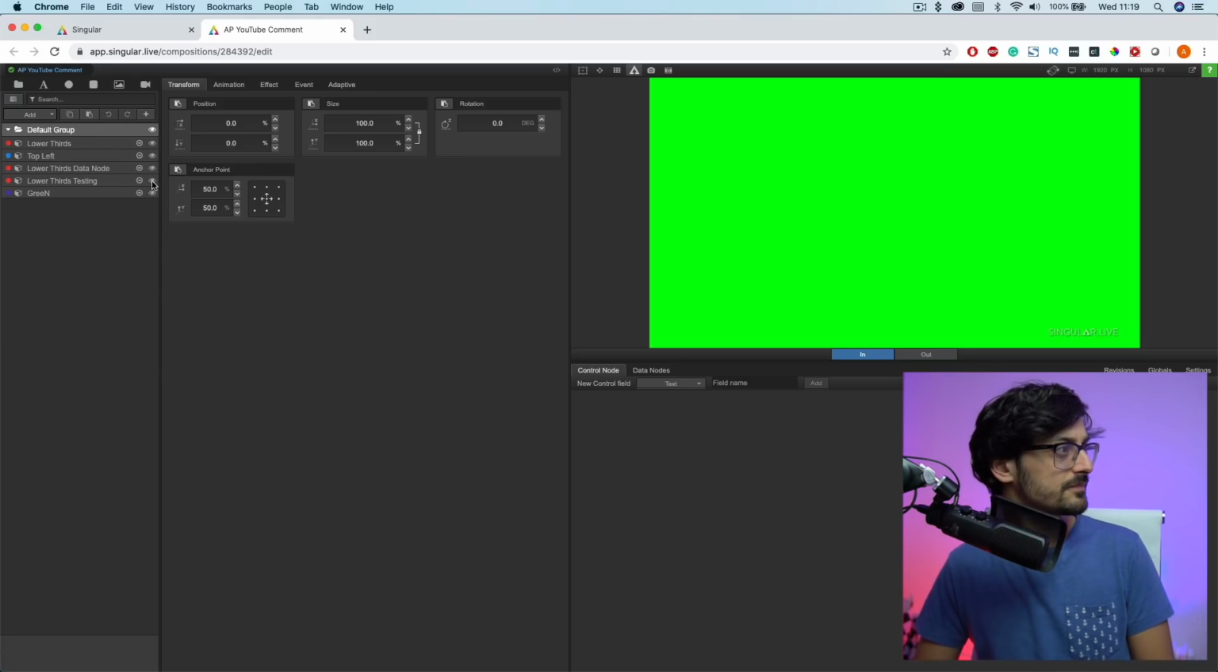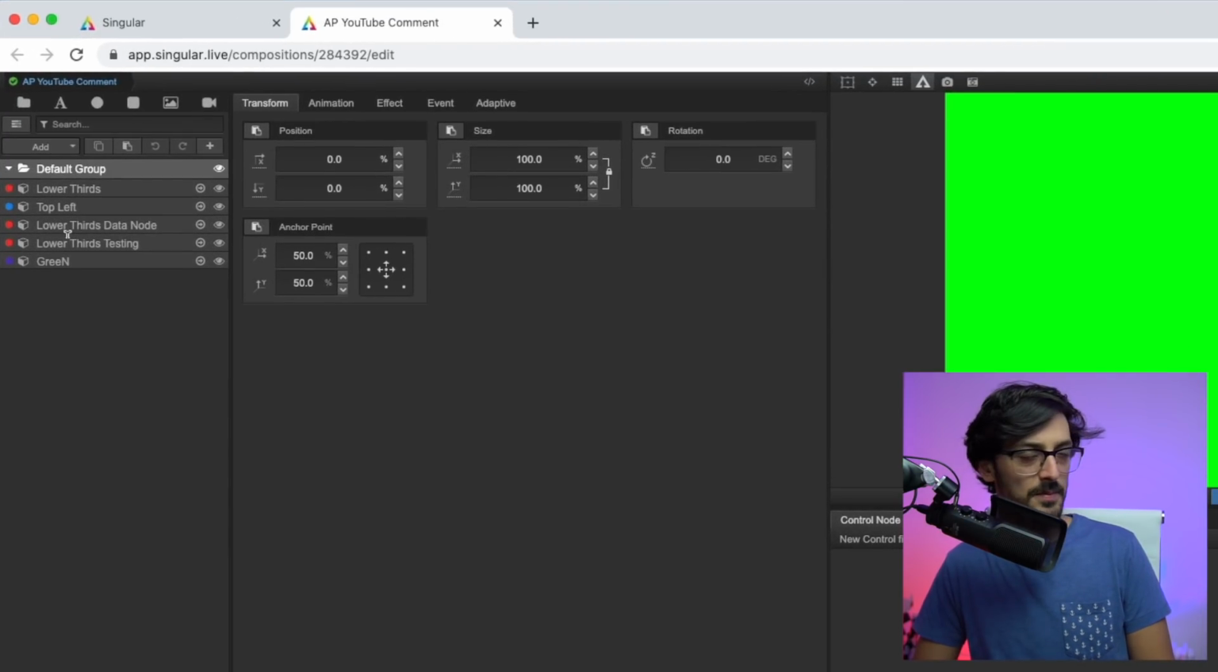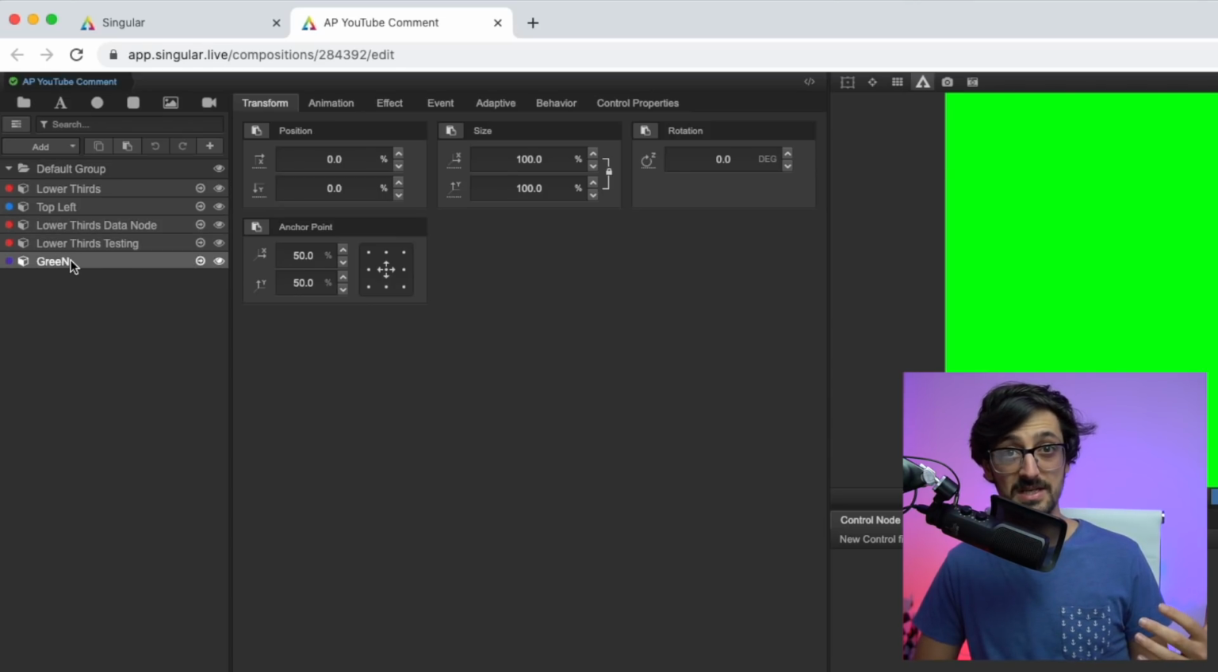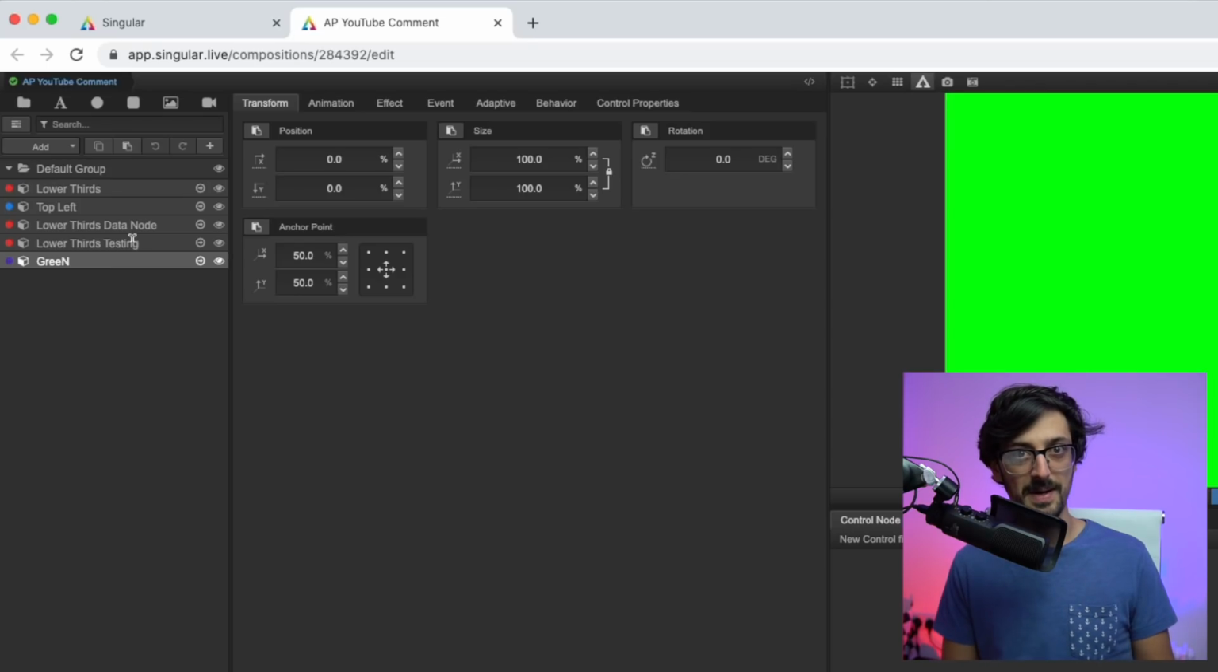So firstly, think of it a bit like Photoshop, all of your layers on the left-hand side here. They're actually sub-compositions, and I was trialing it through. So this one that's called green, I actually want to rename it because it's essentially just a background color. Then I was doing some testing with the lower thirds because Singular is massively powerful. You don't have to just input the data.